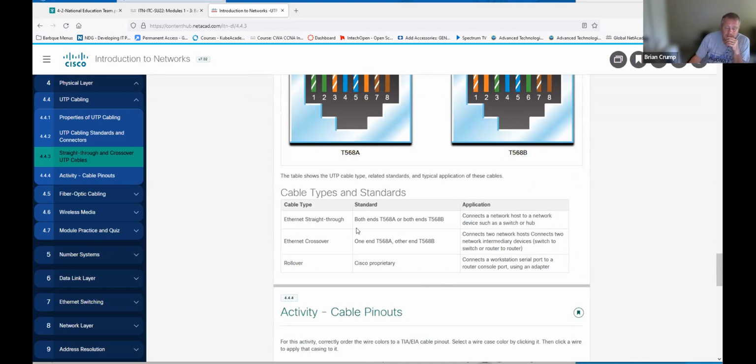Unlike devices use a straight-through cable. Like devices, whether it's switch to switch or router to router, use a crossover. Now with auto-MDIX availability in Cisco switches and routers, it doesn't matter whether you use a straight-through or crossover; it will use whatever cable is there.